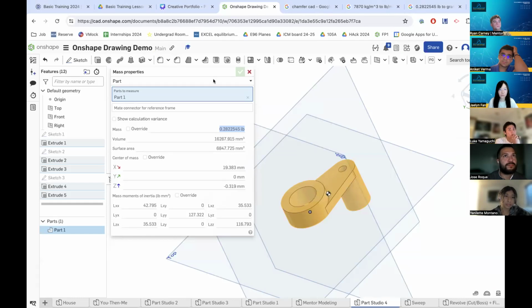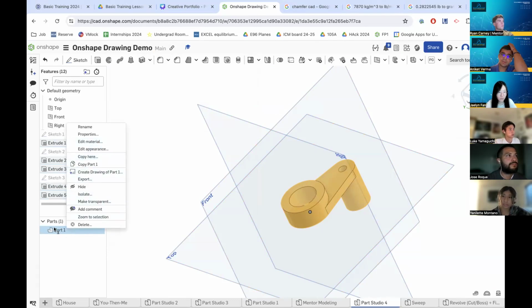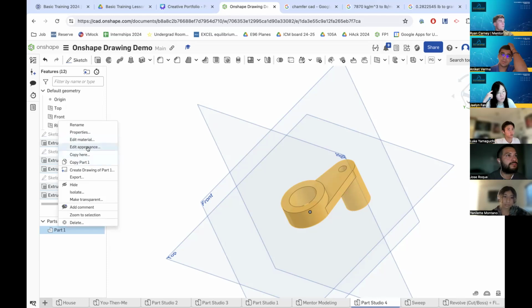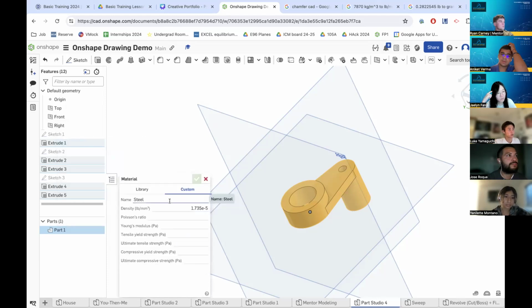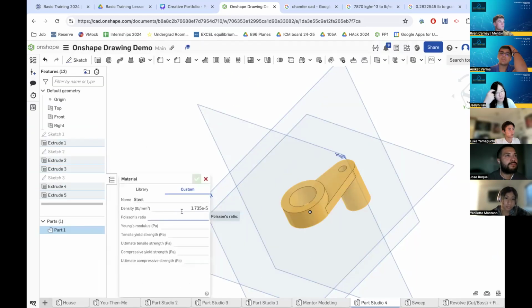So in this case, I want to assign this part a material so that I can calculate its mass. The way I'm going to do that is by assigning it its density first. You see part 1 down here. You should all have part 1, the part that you just made. If I right click on it and go assign material or edit material, I can set a custom density. For some reason, it's pound per cubic millimeter, so you just have to convert 7870 kg per meter cubed into this unit.